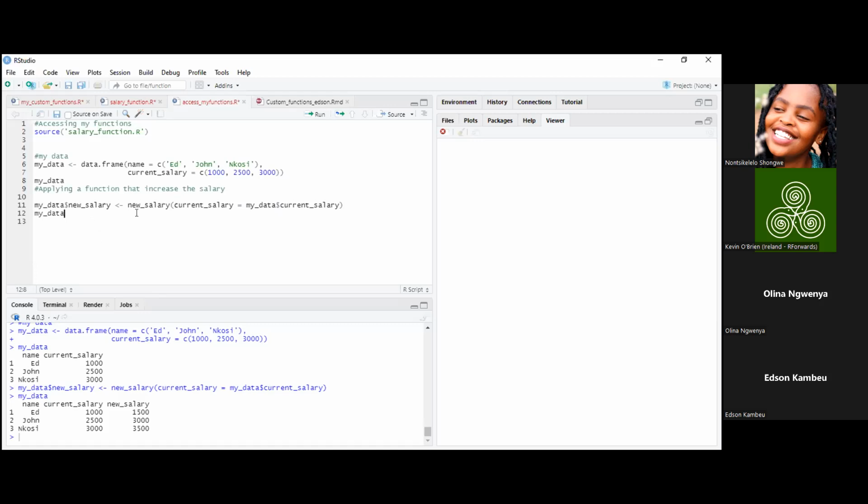Some of the resources that we can use: there's an ebook written by Hadley Wickham called Advanced R Functions. You can use that as well. It is a very good book on functions. You can also use it to learn how to write functions, including complex functions.